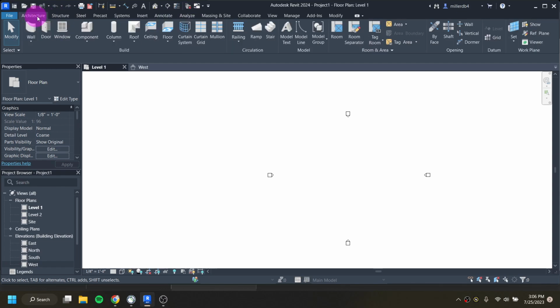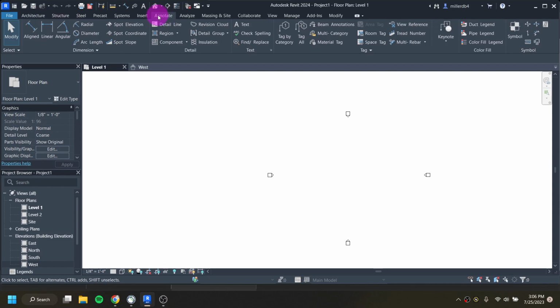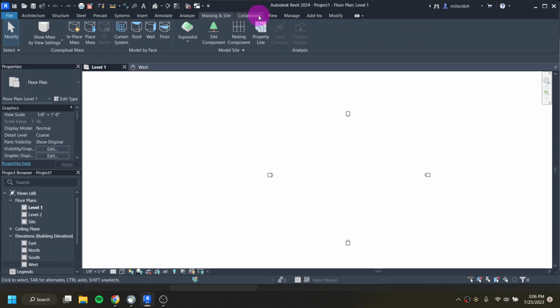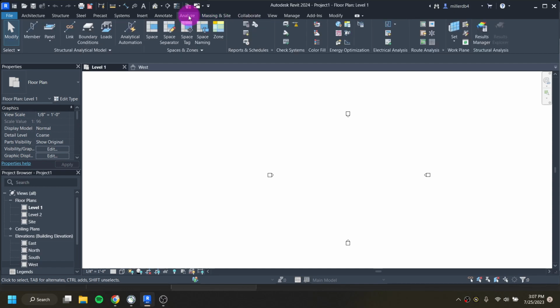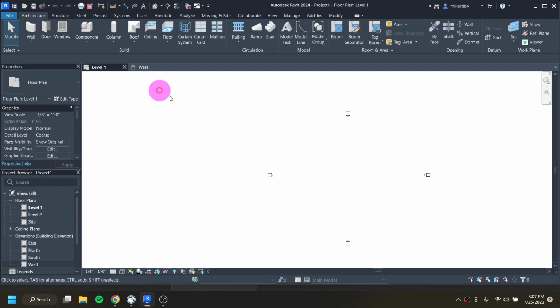We're going to spend a bulk of the course in the architecture tab. We're also going to use the annotate tab quite a lot because this is how we can get a lot of those details in. We'll do some massing and some sites, and then we'll play around a little bit, hopefully, with the Analyze tab, if we have time to look at all of those features in there.